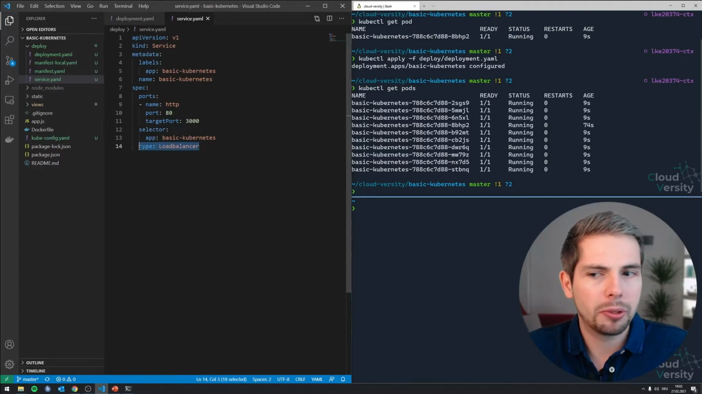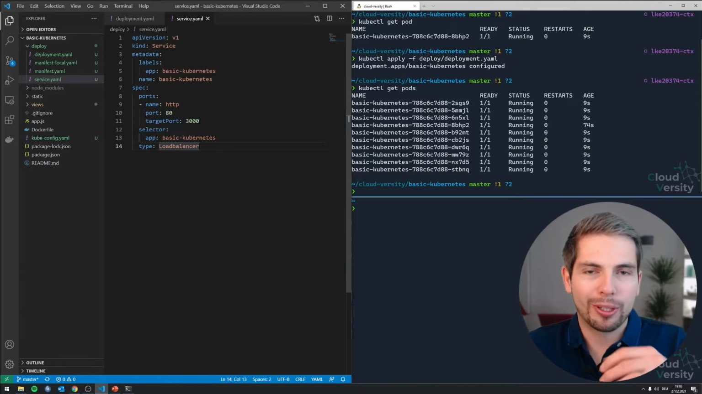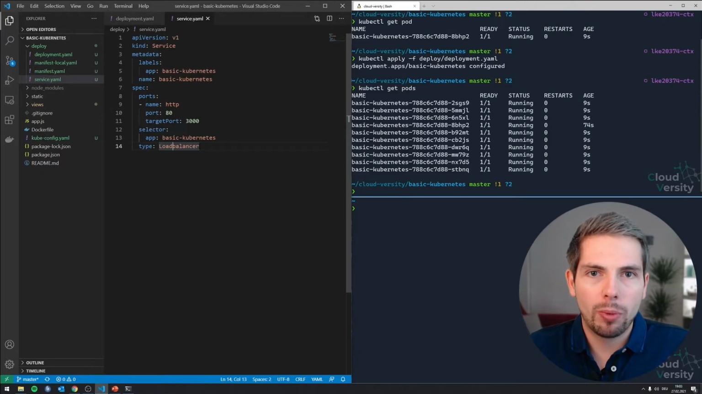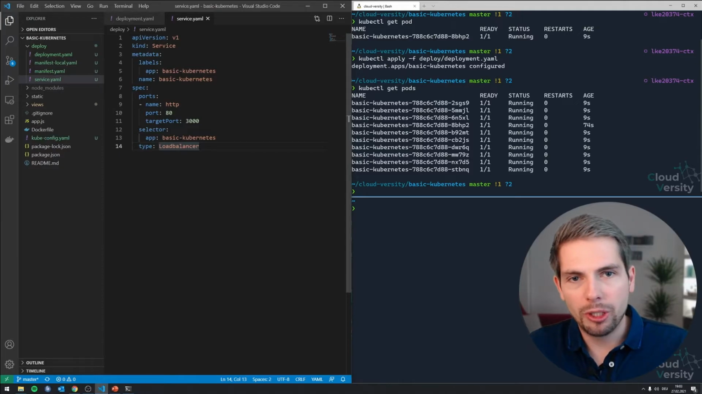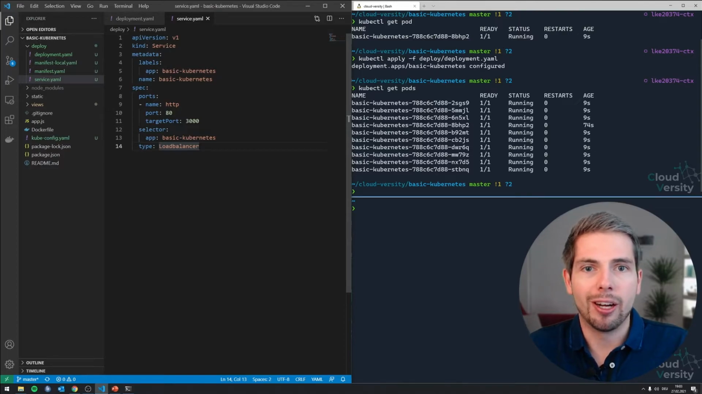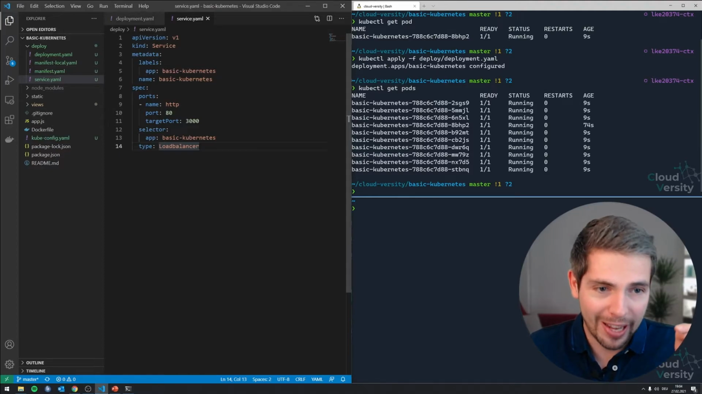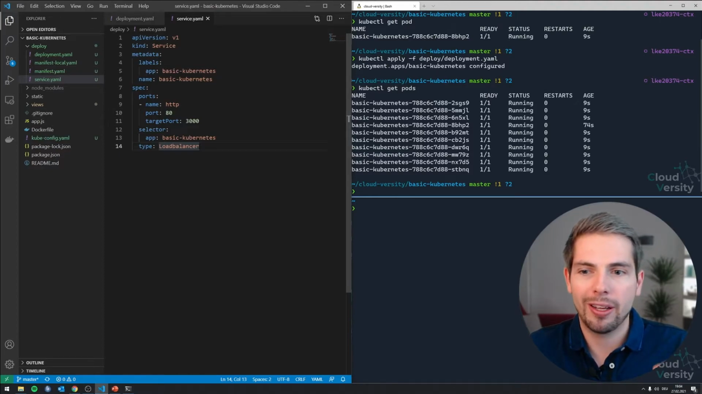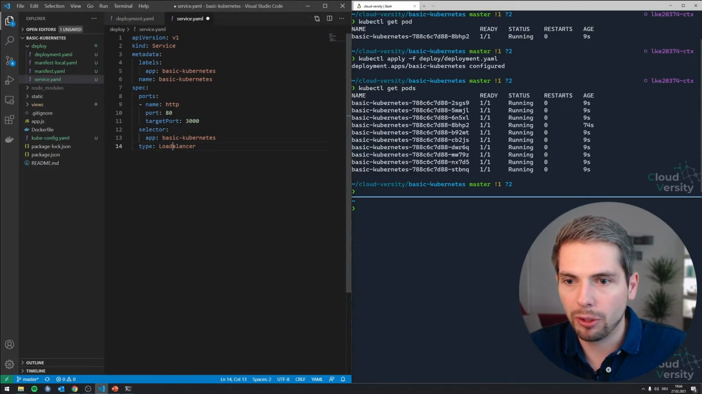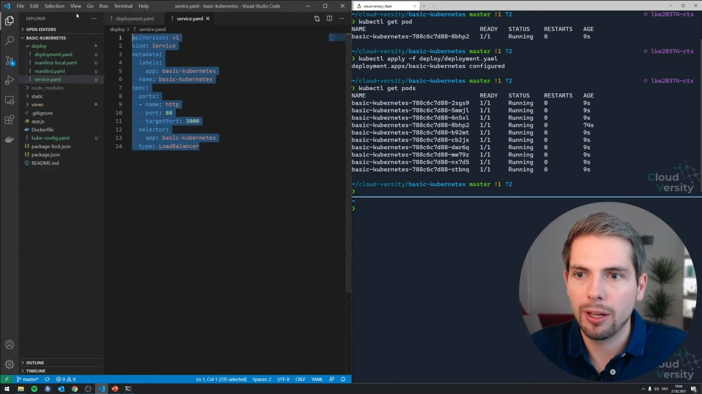And for the type, there are different service types. I will probably make a separate video on this. But if you say type LoadBalancer, then our cloud provider will spawn a load balancer on its side with a public IP address, which will then point to our Kubernetes cluster to the exact same service we want to expose. And I will show you this in a second. First of all, here's a typo, I think. It needs to be LoadBalancer with a capital B.